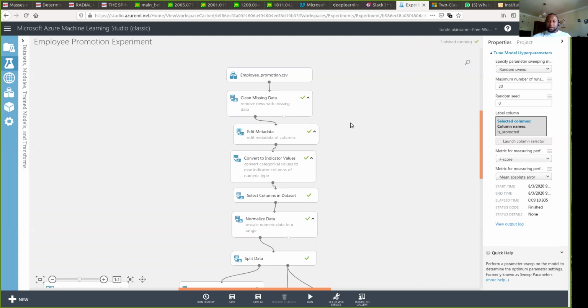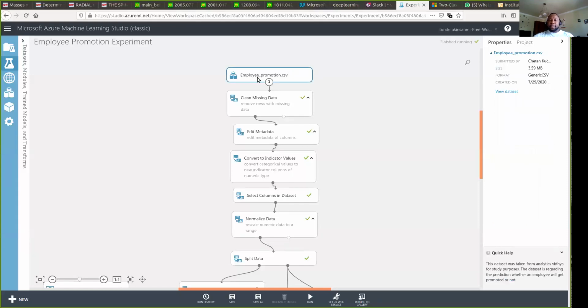This is an explainer video to describe the steps taken in a machine learning experiment using Microsoft Azure Machine Learning Studio. What we have here is a classification problem, and we're given a data set that contains attributes about employees, and the goal is to predict if an employee will be promoted or not, given the data set. So the dataset here is represented by the module employee promotion.csv.